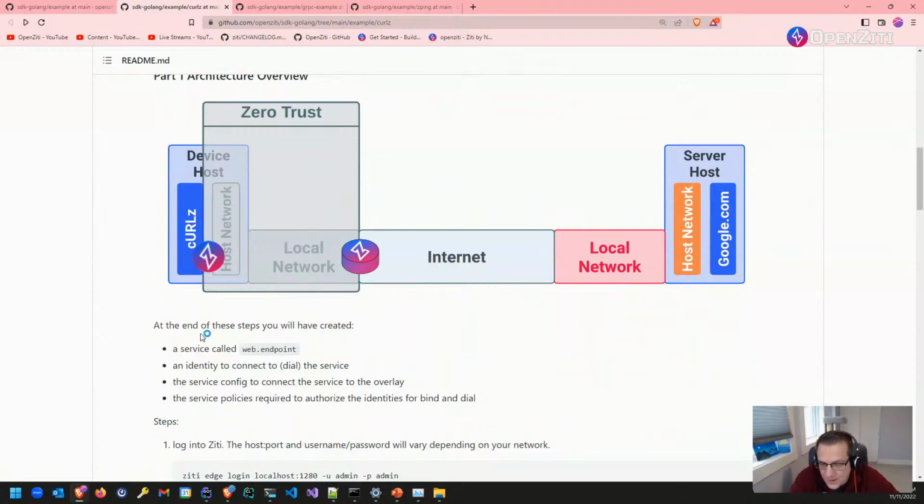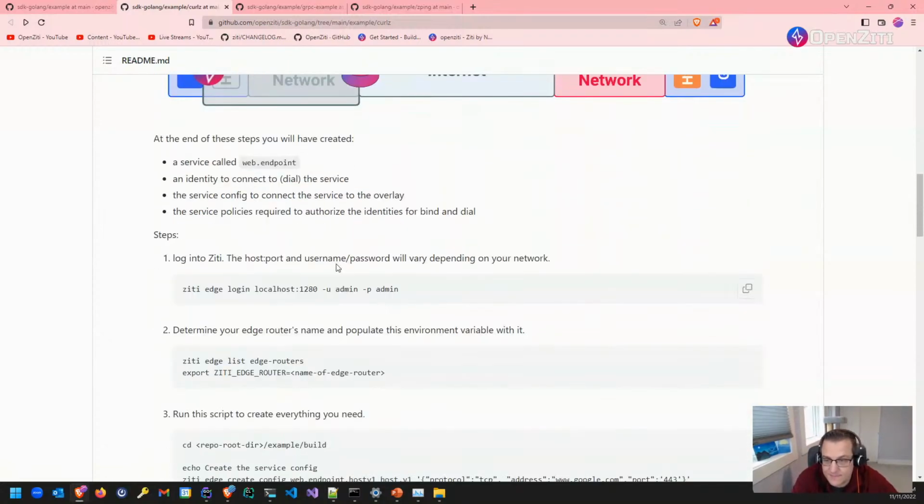We'll see. At the end of these steps, you'll have created a service called web, an endpoint and identity to connect to it, and the service config to connect the service to the overlay. A lot of words. I mean, it's only two services, but somehow it throws my brain off. The service policy is required to authorize the identities for bind and dial.